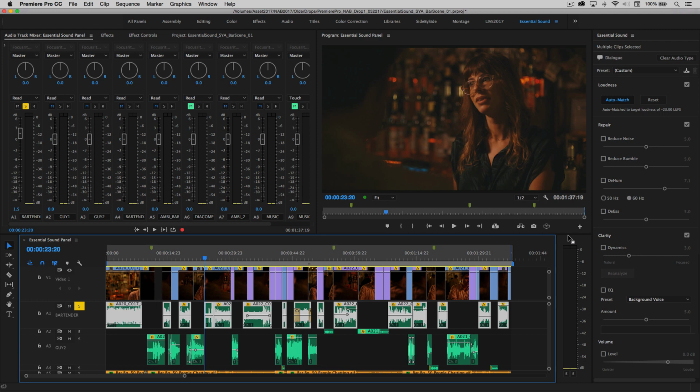All right. Let's first turn on Reduce Rumble. And once again, you have a single slider here to control the amount of rumble. At the same time, I'm also going to turn on the de-hum. Now I'm going to turn this down a little bit to around 2.5 and maybe increase the rumble reduction just a little bit more. Now we could also reduce noise.